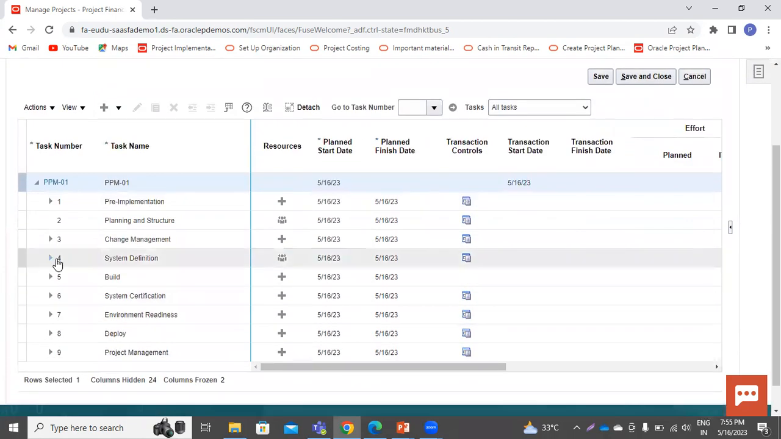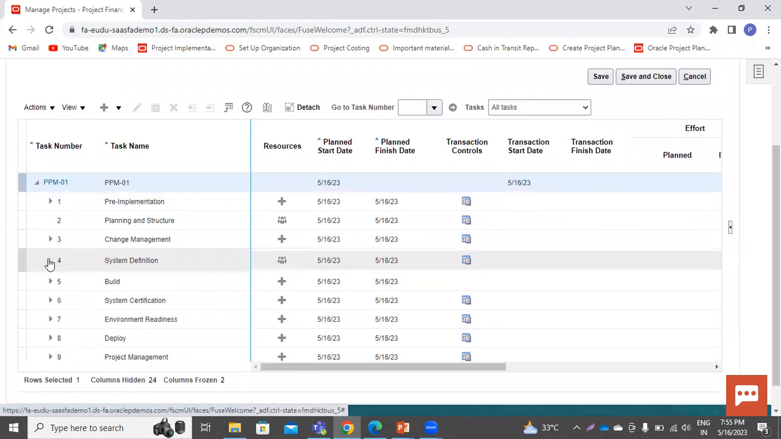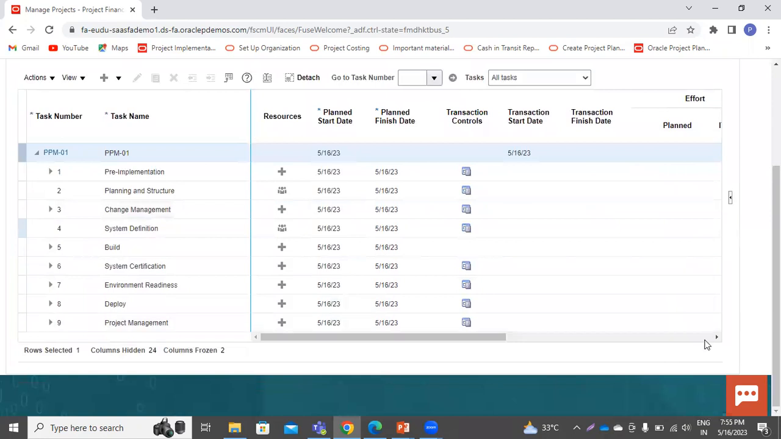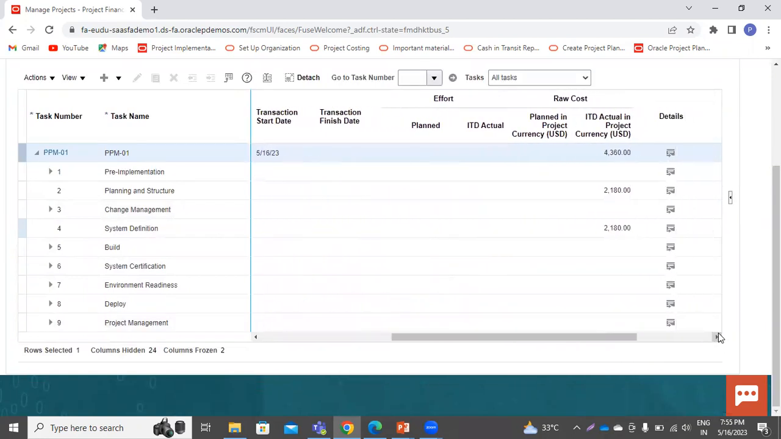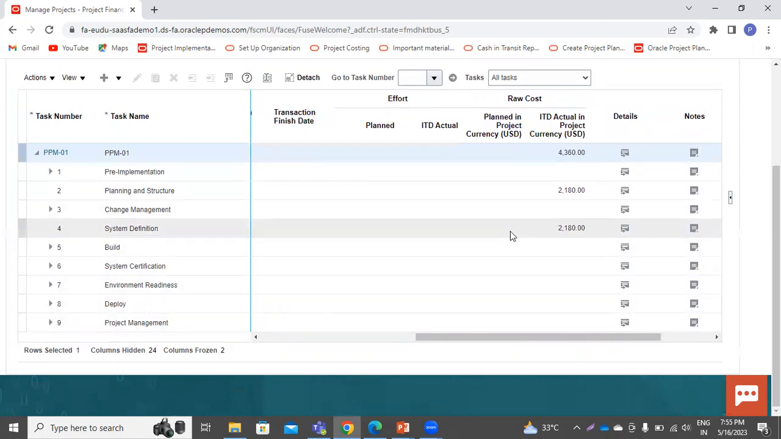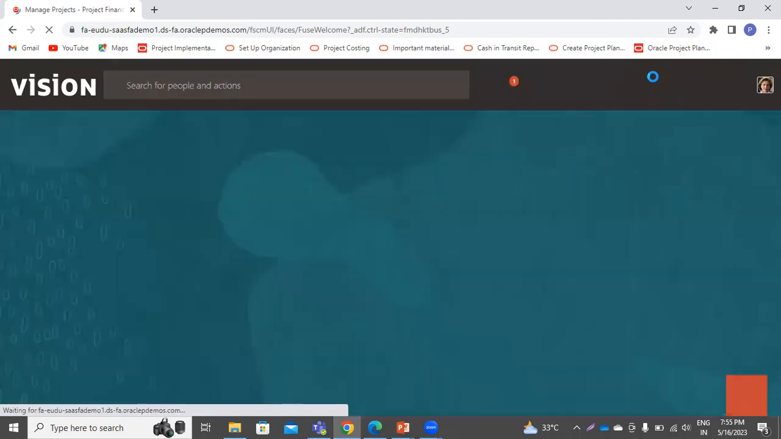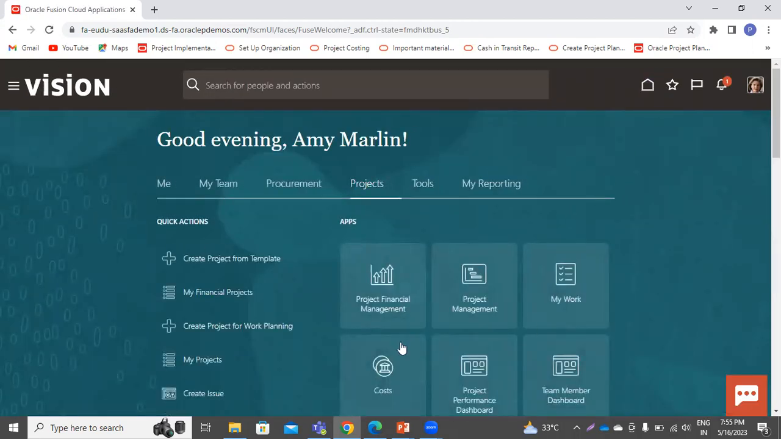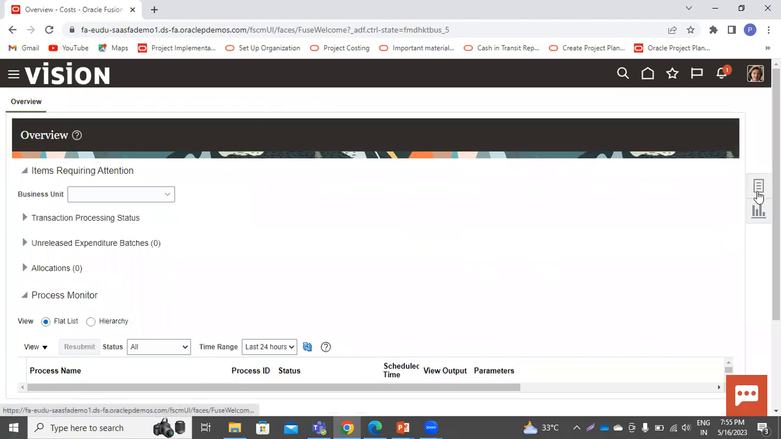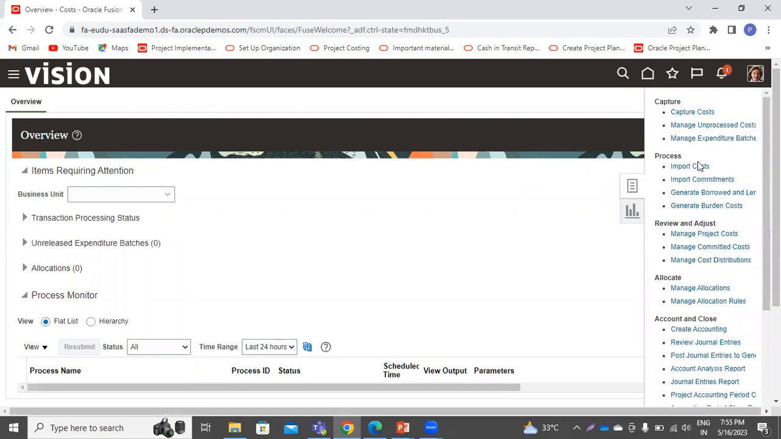So we have created the cost for task number 4, let's expand it. You can see here the cost that we have created through invoices, and we pushed that cost to the projects module. So in this way, you can create the invoice. Then from invoices, you can push the cost of that invoice to the projects module. Again, go to the cost workbench area. And you can see the same cost in the managed project cost.